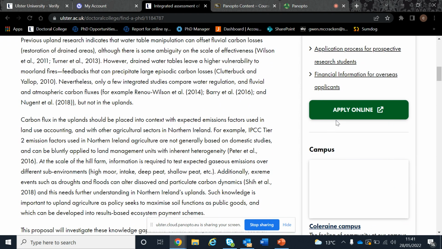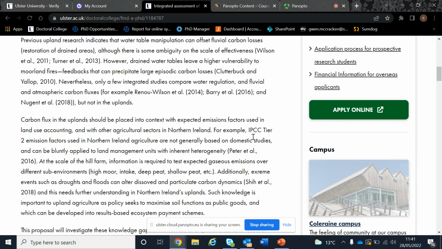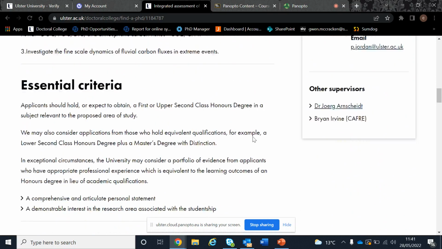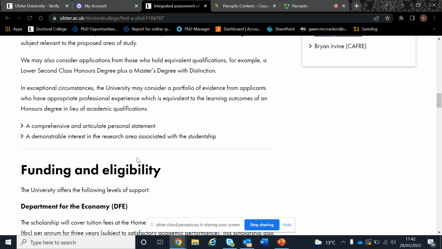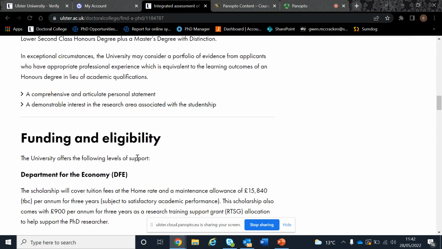There's a link to apply online, which will take you into our application system. And further down, you'll see any essential criteria. This will give you guidance on what personal characteristics you might need, if you need to submit a proposal or a personal statement, basically just anything that you might need for this particular opportunity.